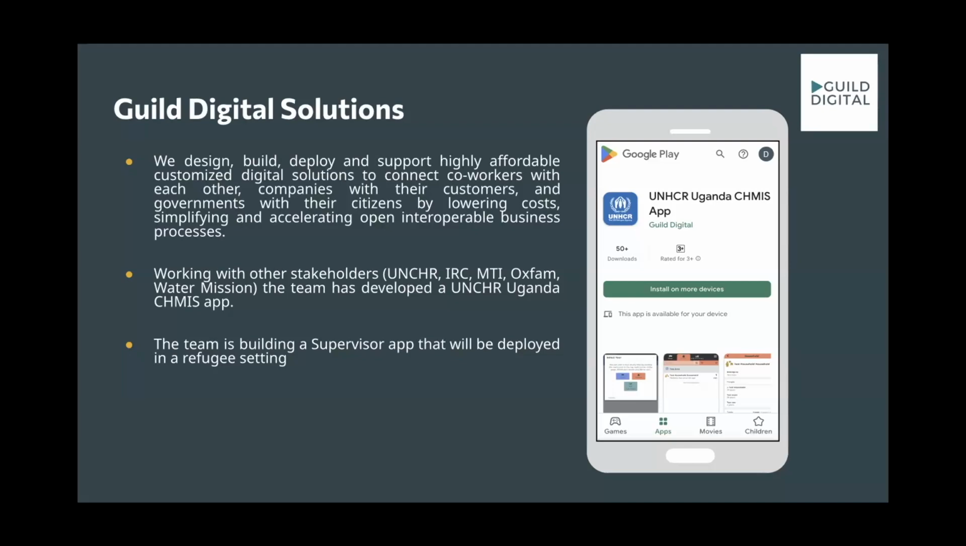We are working with several organizations who are doing some good advocacy for us in that setting, which is UNHCR, charged with oversight of the refugee environment. And then there's IRC and MTI, who are health implementing partners. There's Oxfam, Water Mission, who are operating WASH programs, and several more. But these are our top advocates. Our product has been endorsed by UNHCR for scale up, and we hope to support or impact the adoption rates for CHT with close to 3,000 VHTs.